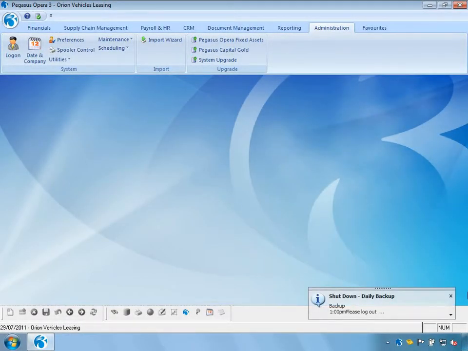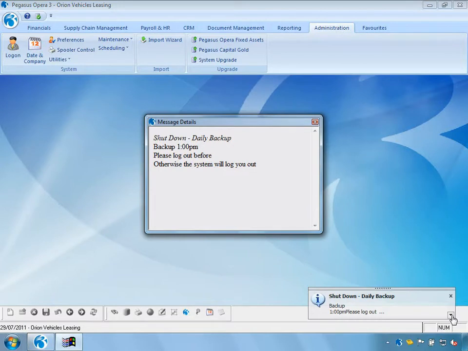We can see that the first message has come through. Shutdown daily backup. I can expand this message to see the full details, and I can close this message down.